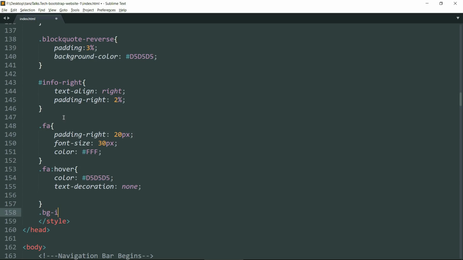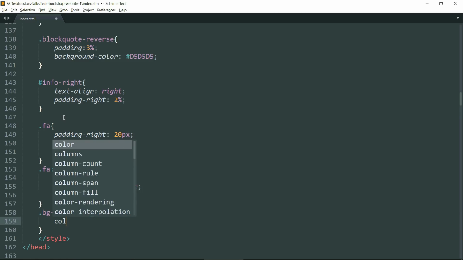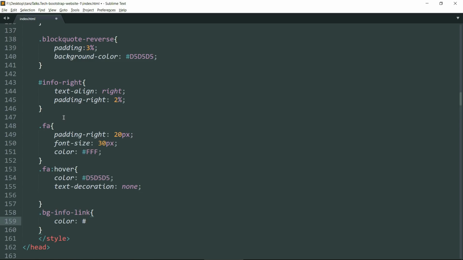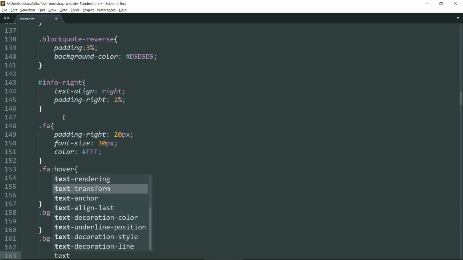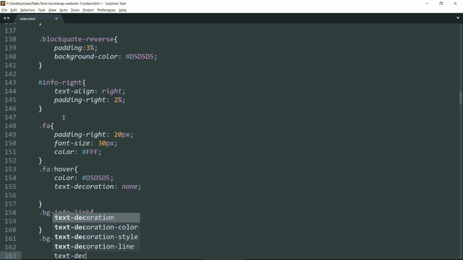Now .bg-info-link, let's give it a color of #000, that is the code for black color. Now .bg-info-link:hover, let's give it a color of #6d83 and text-decoration as none, because we do not want that underline.